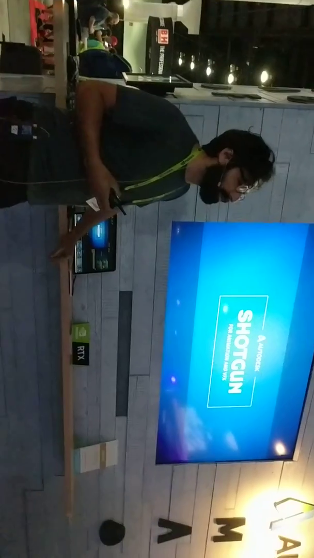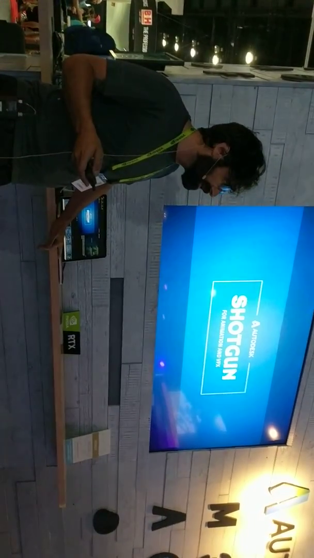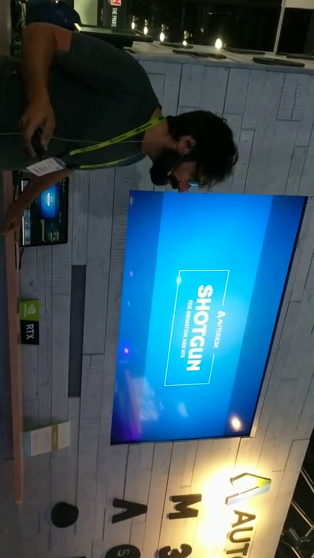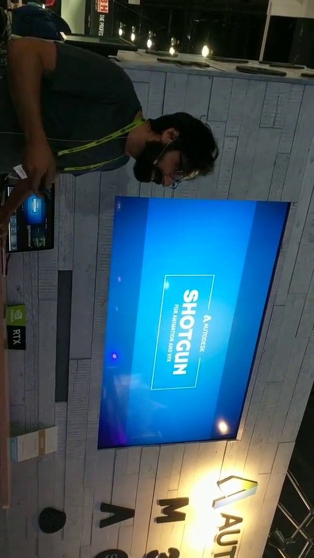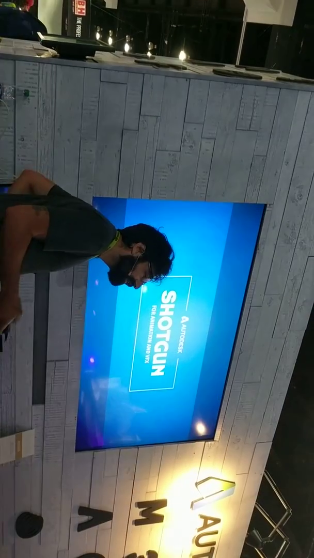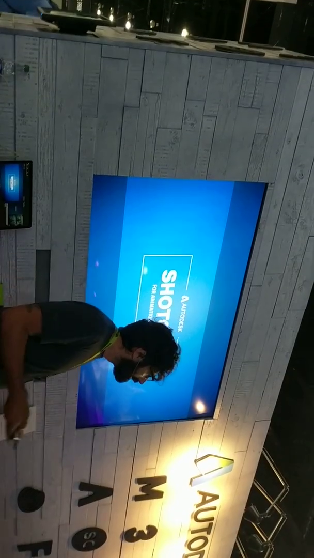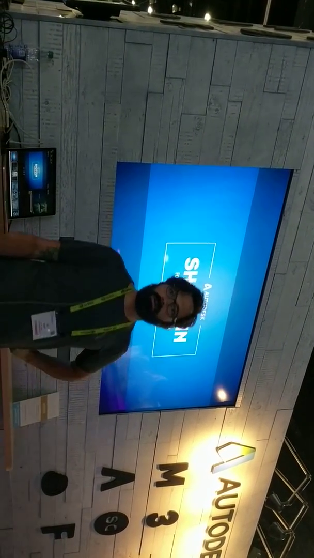Short description of what Shotgun is and how it works, and I'm going to do so through the power of song. What is Shotgun? Who is Shotgun? Where is Shotgun? Let me tell you, Shotgun is a production management tool integrated with visual review.